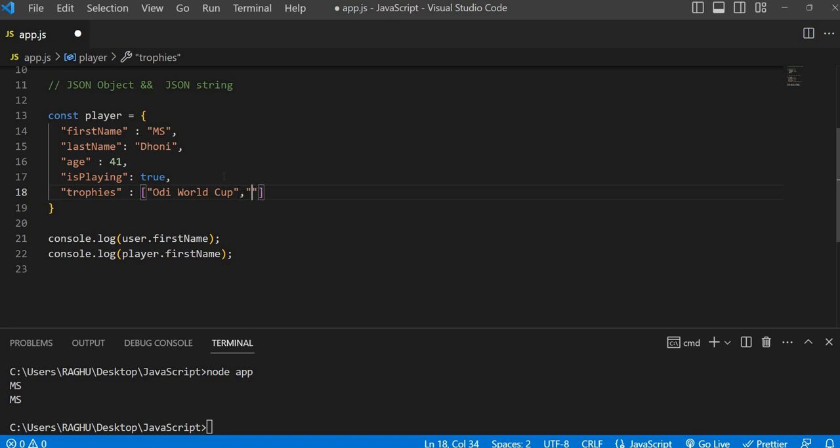So you can define values normally. There is no difference between a normal object and this JSON object. So World Cup and T20 World Cup, right? World Cup, Champions Trophy, like that. You can just add a lot of these, the IPL trophies, and this is fine.